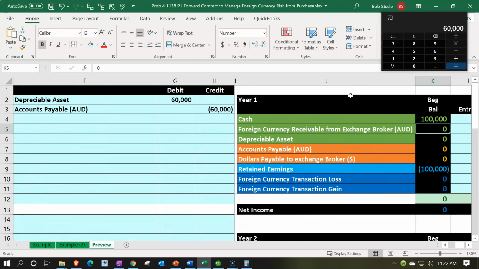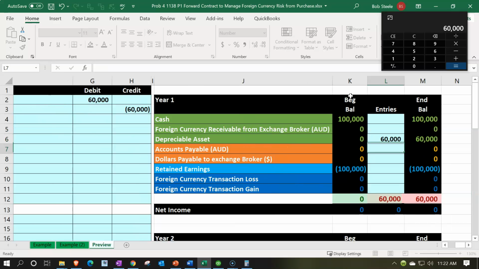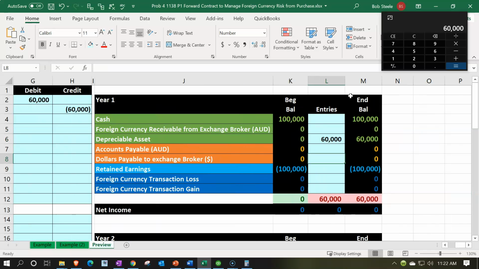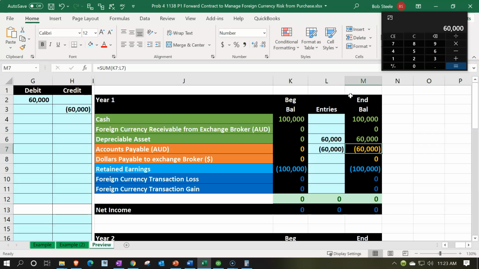If we record it on out, the depreciable asset is going to be on the books for the 60,000, and then the payable here in the Australian dollars will be 60,000. Although we're paying 100,000 units of foreign currency, Australian dollars, we put it on the books at 60,000 for the payable at this point in time. And the fixed asset is on the books at 60,000, meaning the dollar equivalent of what we're going to be paying as of today, basically the spot rate.